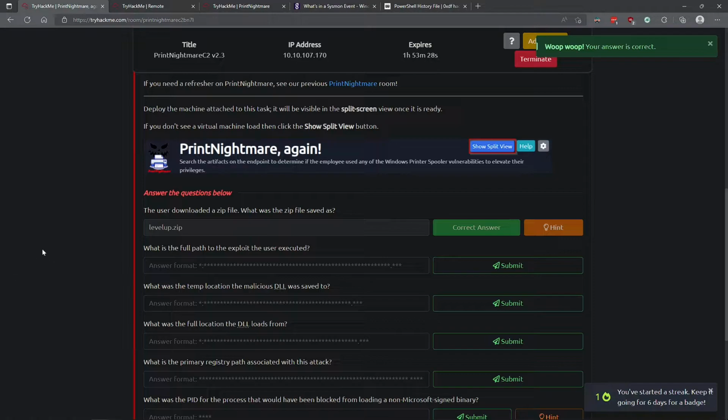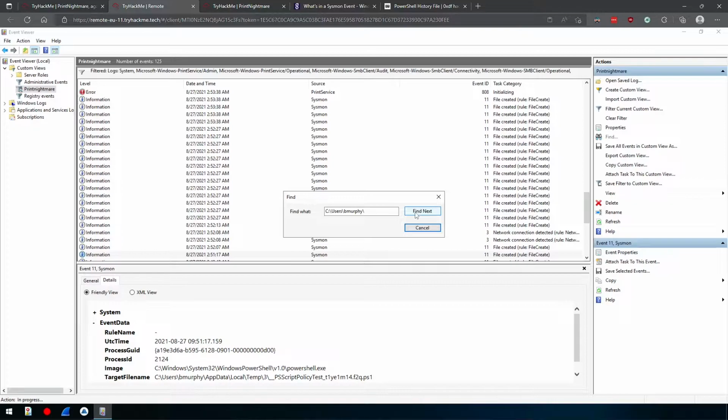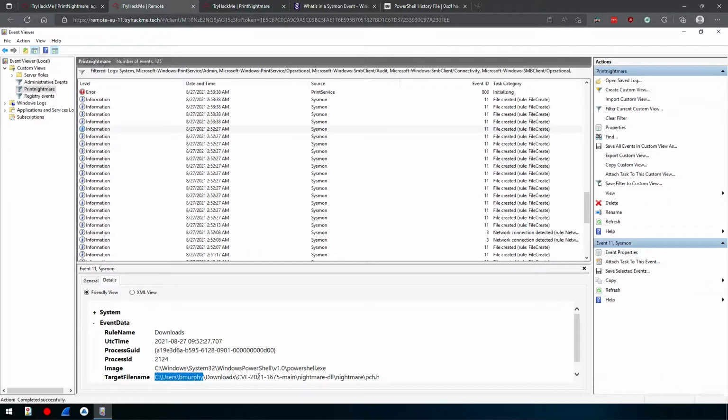All right, so next question. What is the full path to the exploit the user executed? We can find this by searching more event IDs for this user here, B. Murphy. Copy that, hit find, find next. So we have some PS script policy tests. I believe that's related to AppLocker, so just business as usual stuff. And wow, right there we see a suspicious DLL file in his AppData. That's going to be the answer to a question further on, but here we have the target file name for the actual exploit that was downloaded.